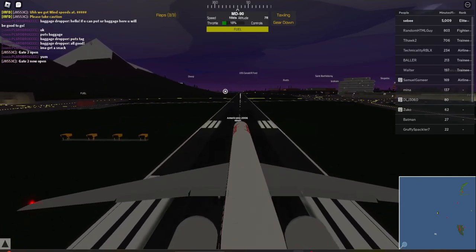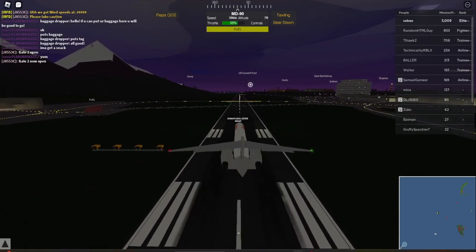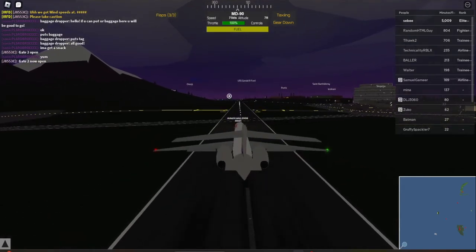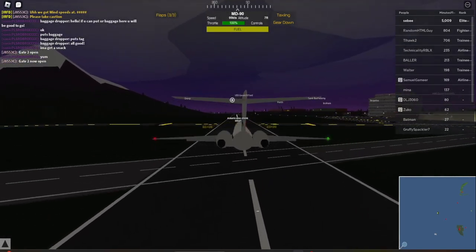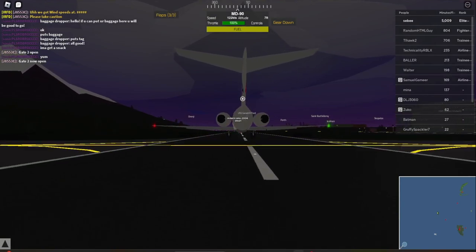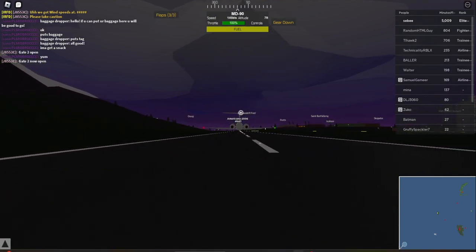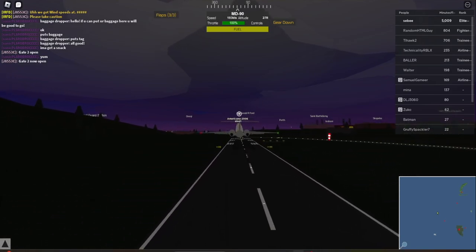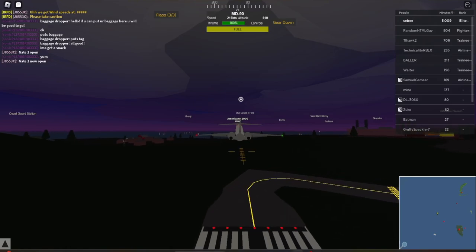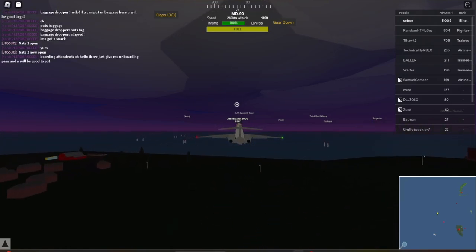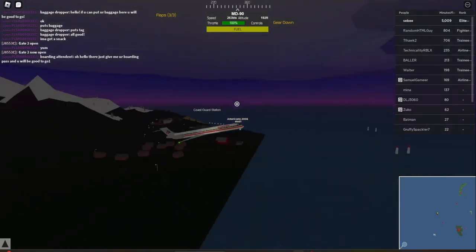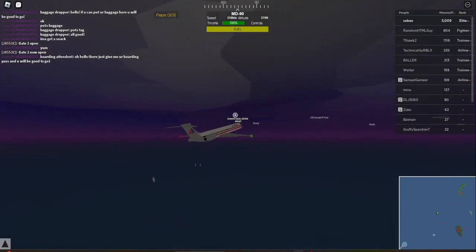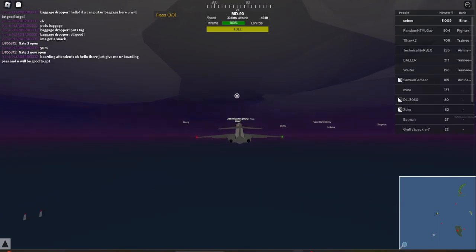If you want to make it realistic, I prefer you press H all the way. You don't have to put your flaps if you don't want to make it realistic, but I would like to do that. It's optional. So right now we're taking off. You have to put your maneuver upwards. For gear, press G.